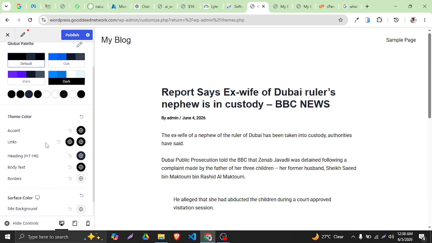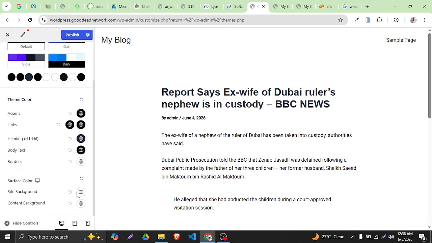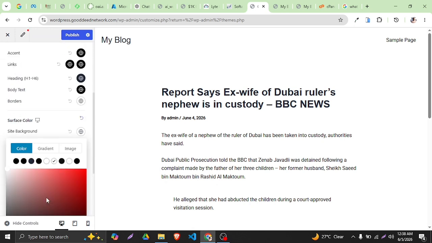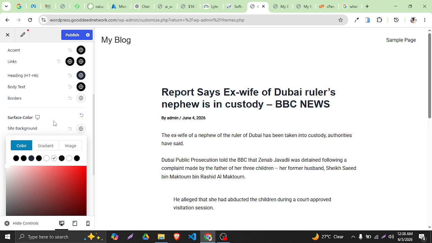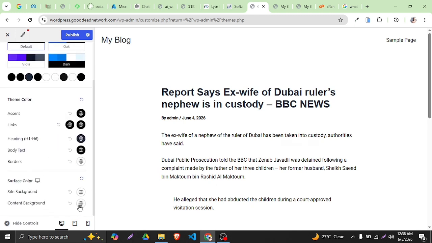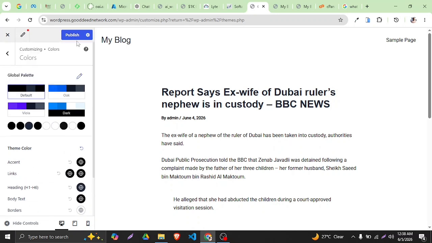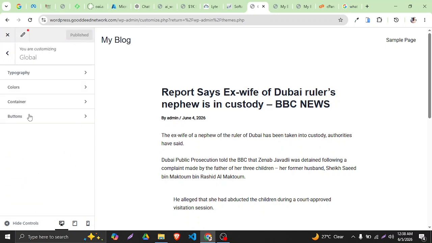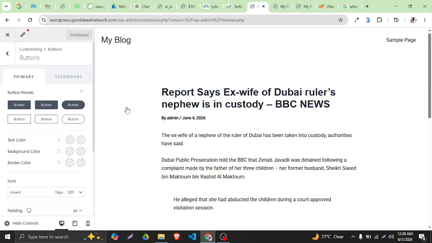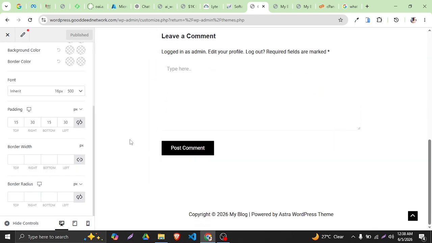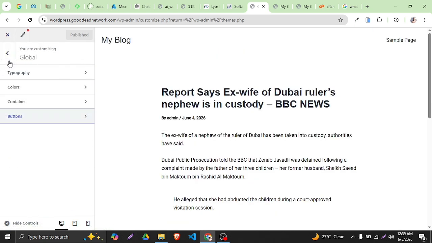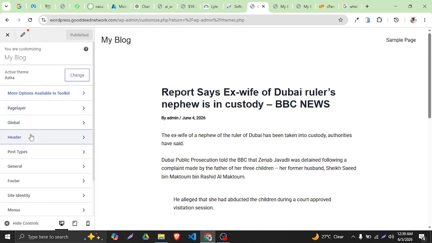And now I have white and black in terms of text. So site background is completely white. You see it here, content background completely white. Of course, I'm going to publish it and move on to the next one. Now for every button, this is it. The settings are already good. So I press back, but you can make sure to explore as much as you want to.